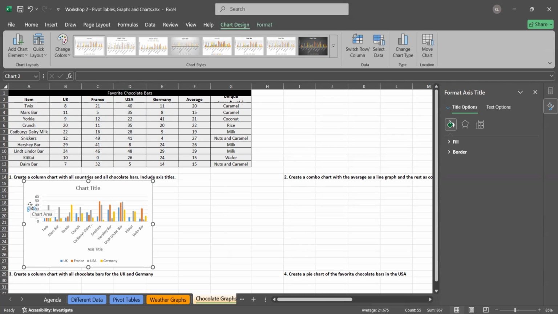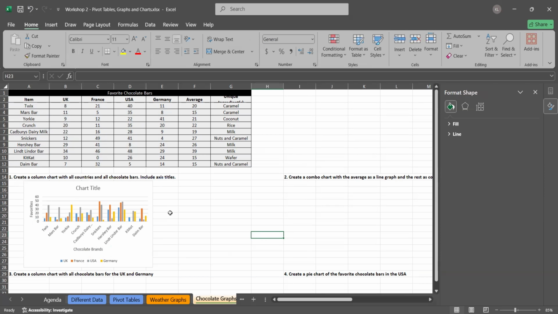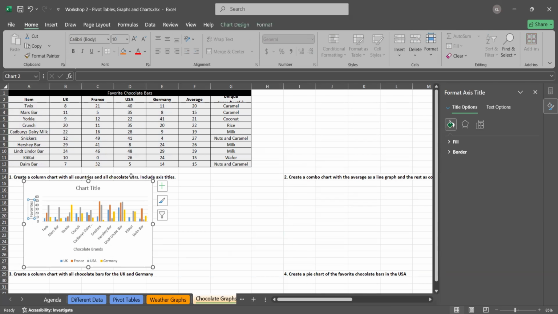For the values, we could say favorites. For the horizontal one, we could say chocolate brands. We can move that toward the middle so it looks better. And that's basically what it's asking us. Now, you don't have to over-explain yourself with these unless the question asks you to. So if the question says include axis titles, yes, put something there and make sure it's accurate. But the way you word it is up to you.